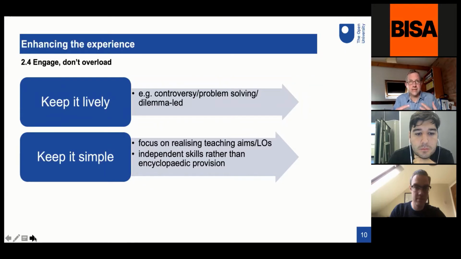And alongside that, build the independent skills rather than trying to make an encyclopedic provision of all the information you know in relation to a topic, which, if it's not organized and prioritized for students, can become overwhelming, both in terms of workload and in terms of their ability to focus on what matters.